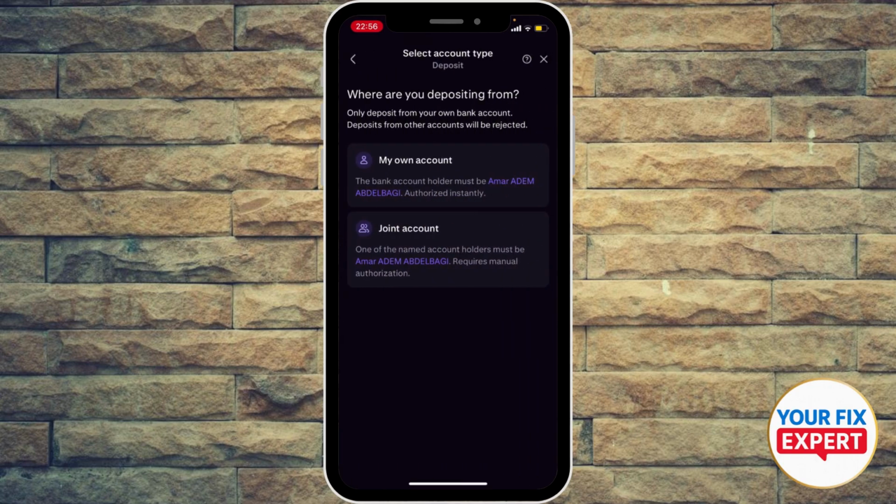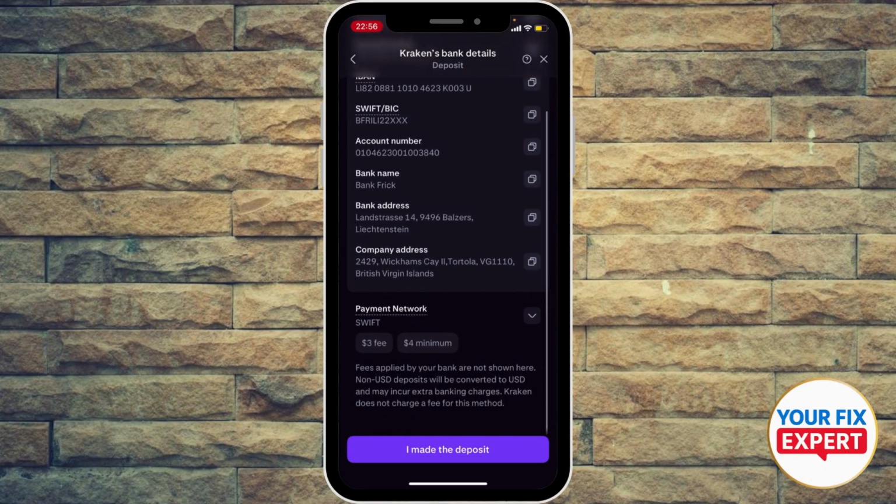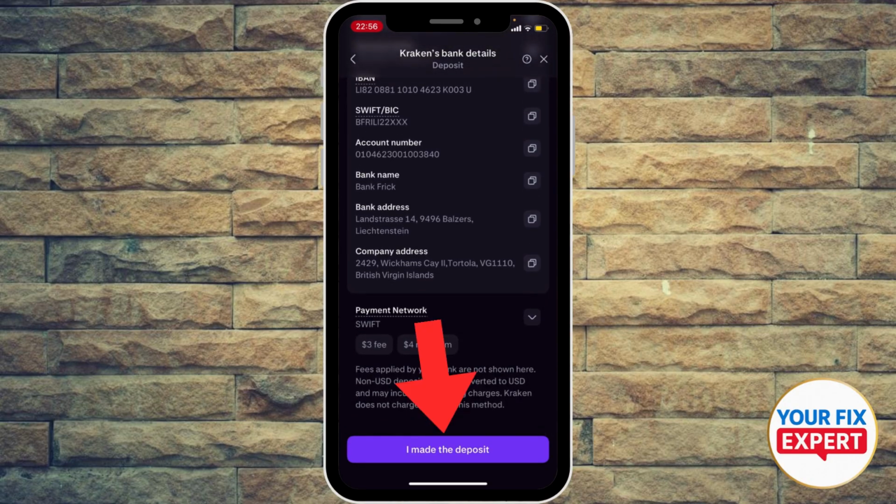Hit I understand, and you're gonna make the deposit from your own bank account to theirs, right? So if you share an account, hit Joint Account. If you have an account on your own, just select the first option, and then what you're gonna do, just copy the bank details, right? Whatever you need, and then hit I made the deposit once you make the transfer, and Kraken will check with the bank provider and they will save the bank details for future deposits.